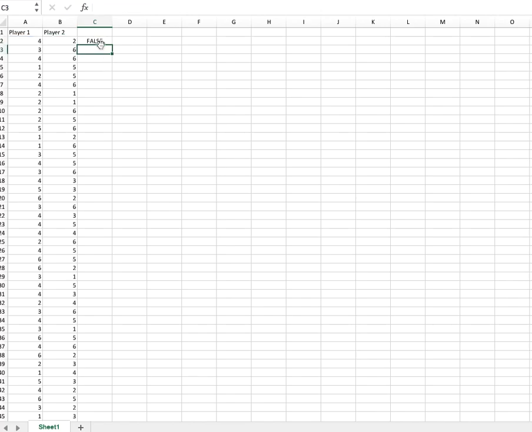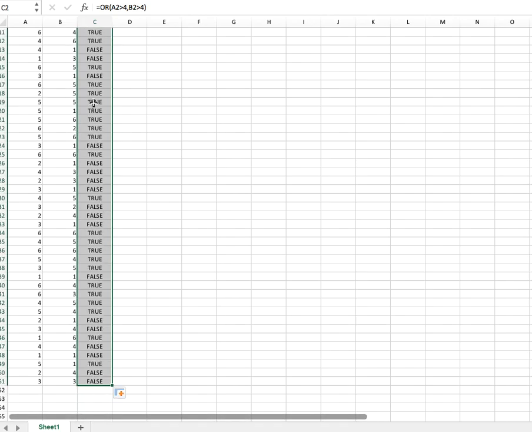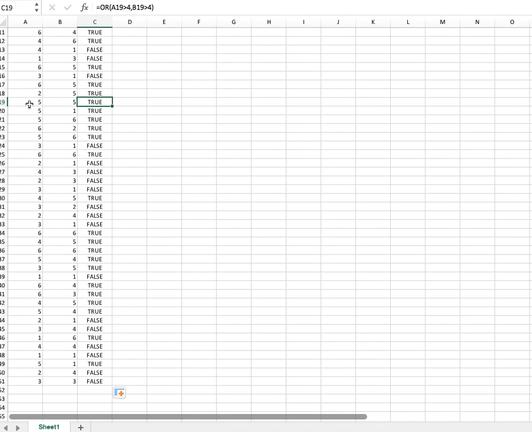So if you look, I got a false here, and you can see just as the cells change, the numbers also change, which isn't a big deal. But you can kind of see, look up here. Both of them are 5, so it was true. That tells you player 2 won. A 5 and a 1, still player 2 won. We go down here, 3 and 1, player 1 won.